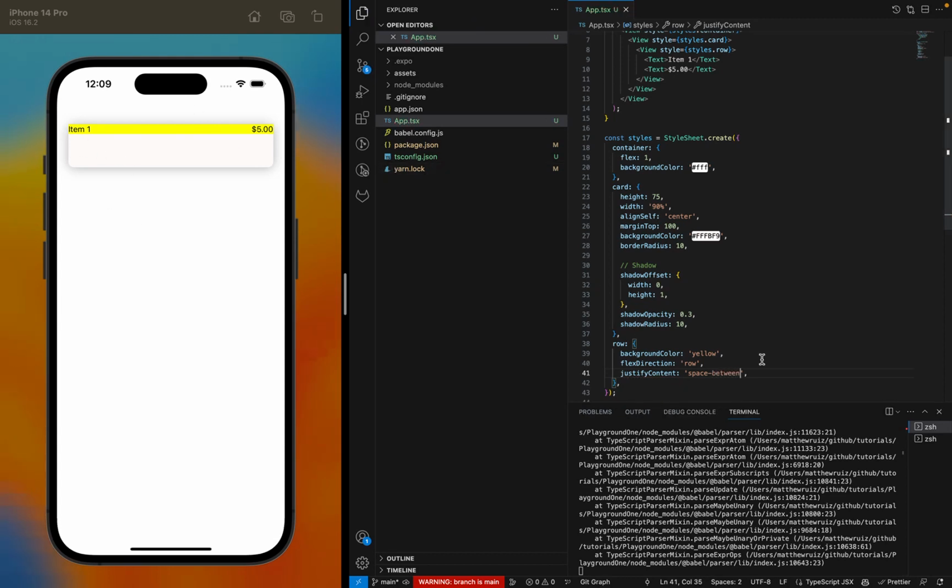This is the one we're actually going to use. And then there is, I think, one more: space evenly. Space evenly, space around. What's the difference between that? Oh, I think it's around. Evenly is 1, 2, 3 sections, whereas around is 4 sections. 1, 2, 3, 4. Yeah. So what we want is space between.